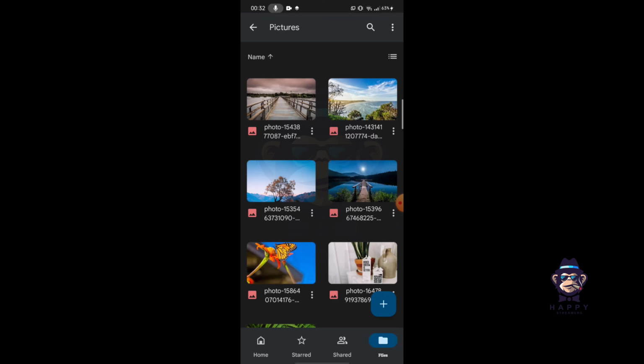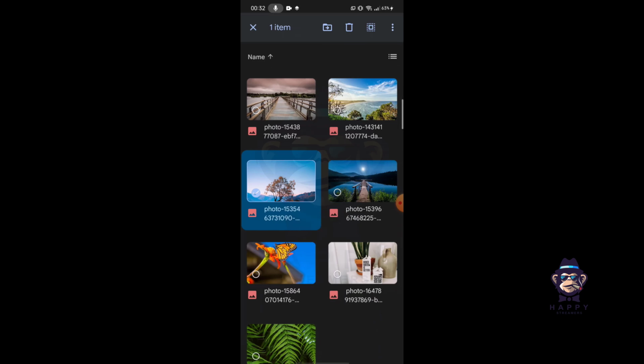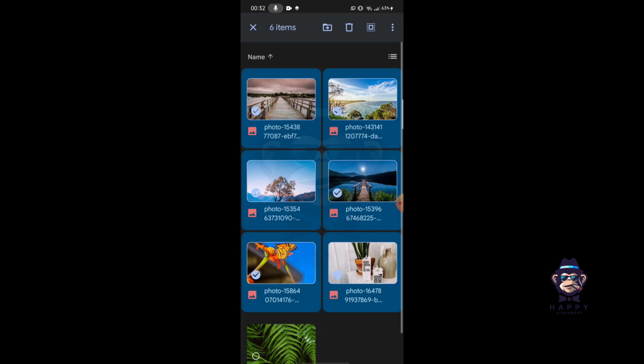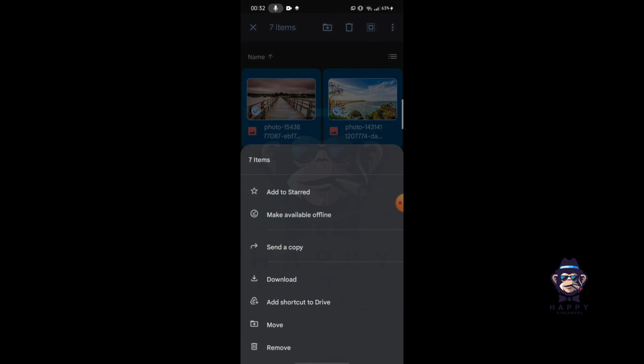Now press and hold a picture and now select the other pictures. Now tap on the three dot icon. Tap on download.